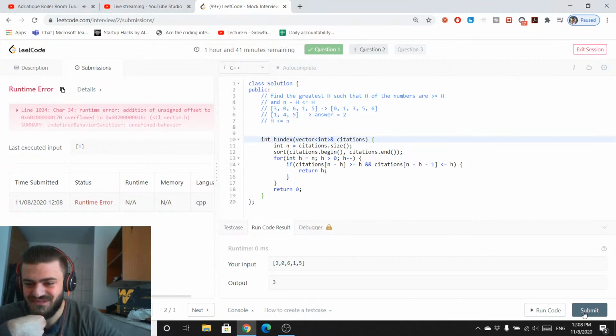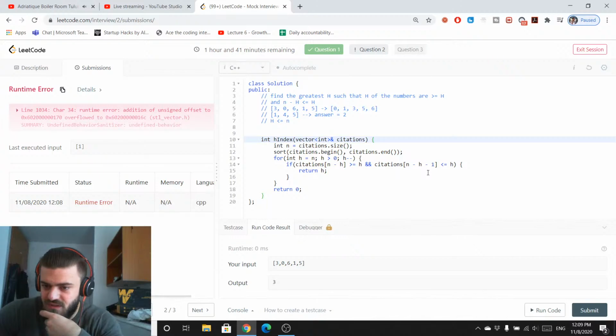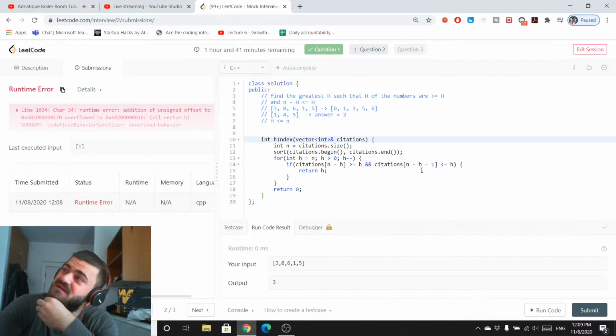Interesting. If h equals 1, citations of... Oh, yeah, of course. Damn. Could have thought about it. So be very careful with this. You can get runtime error a lot, right? So h is equal to n. And I check n minus h minus 1. This is not good. If h is equal to n, I have to check that.